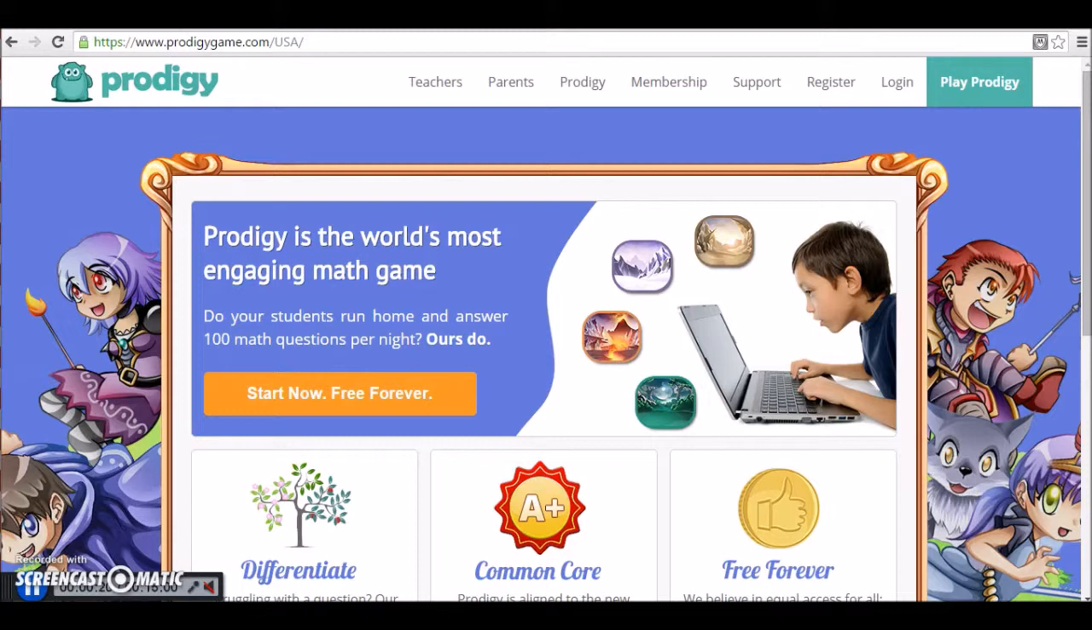Let's get started. First, you need to navigate to www.prodigygame.com using a Chrome or Firefox browser. Once you get to the home page, it's going to look something like this.